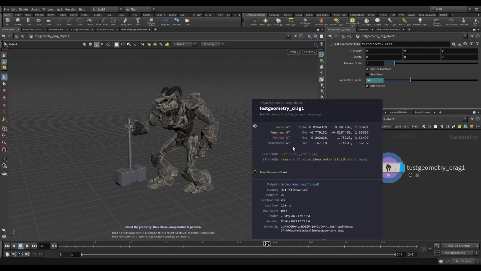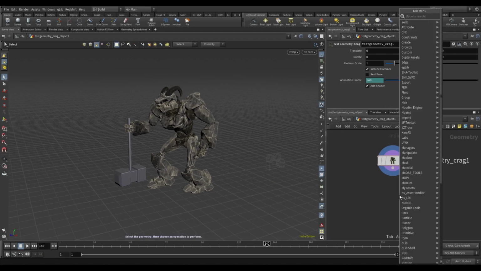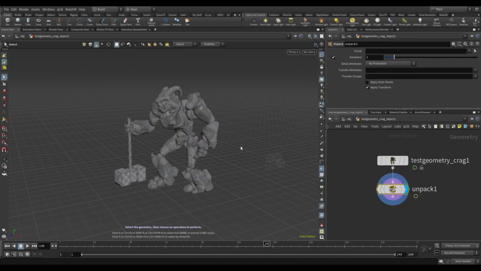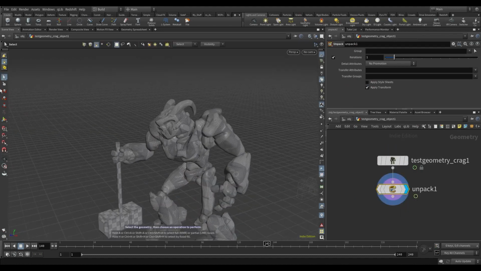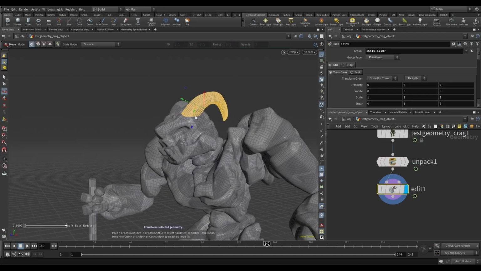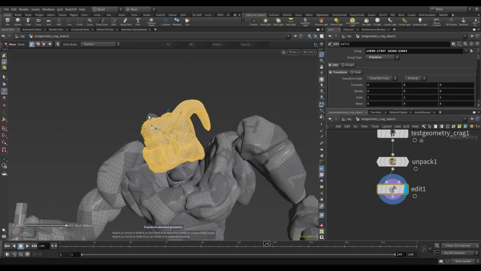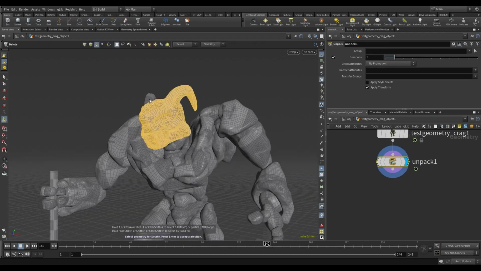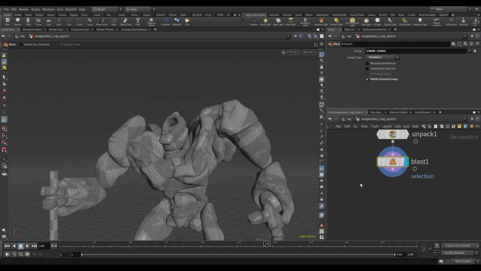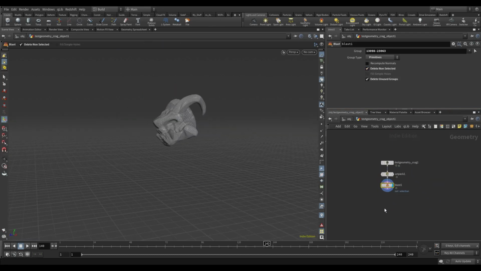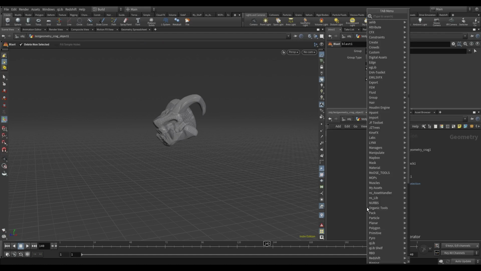And we see its packed geometry. Unpack it, and now we will delete his head. We deleted his head, and now we need to use time shift.